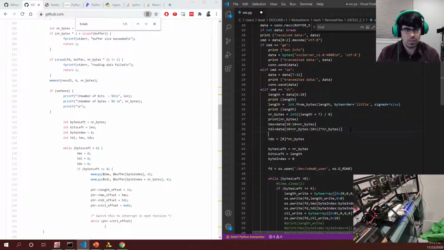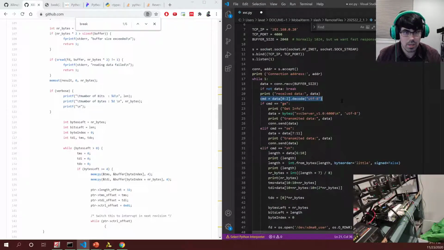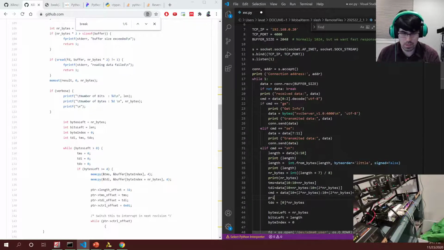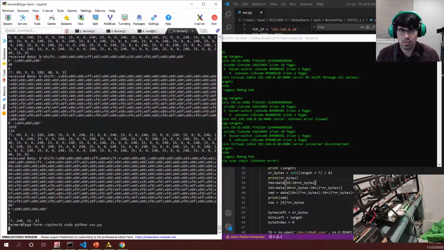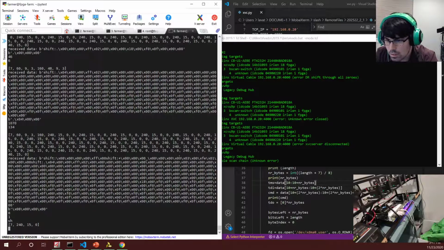So let's do right here. We're going to do command right here, and I want to do 10 plus the NR bits plus 2, right? And then I want to print command. See what happens if I try to run it like that. It's probably going to throw an error, reads across the thing. Let's see what happens. So it gets there.